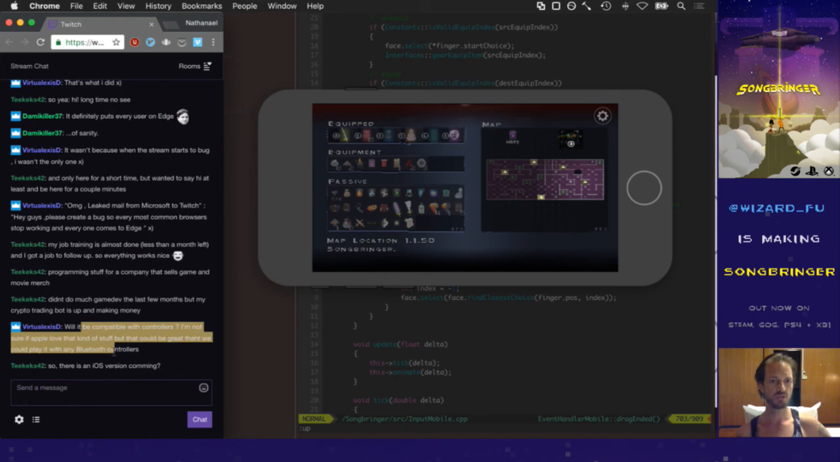Yes, it will be compatible with controllers. Yes, it will be compatible with Bluetooth controllers, only the ones that are made for iPhone though. So iPhone has this thing called MFi, made for iPhone. Yes, TX, there's an iOS version coming. And MFi controllers, there's lots of them out there. Basically, they have to have that MFi logo on them to be compatible so that you can use them for playing iOS games. Any controller that's MFi will work with Songbringer.